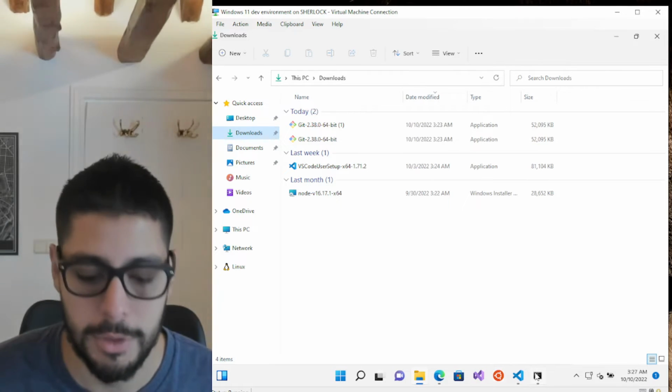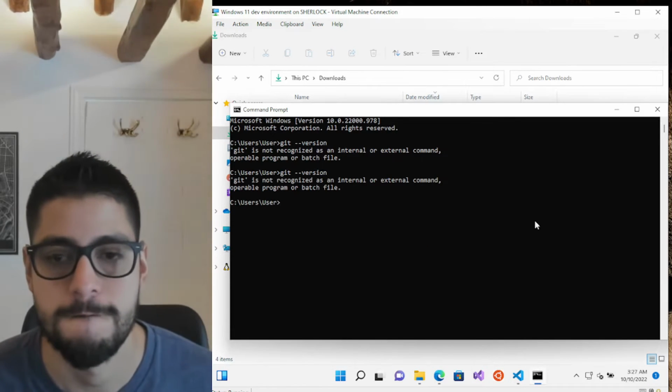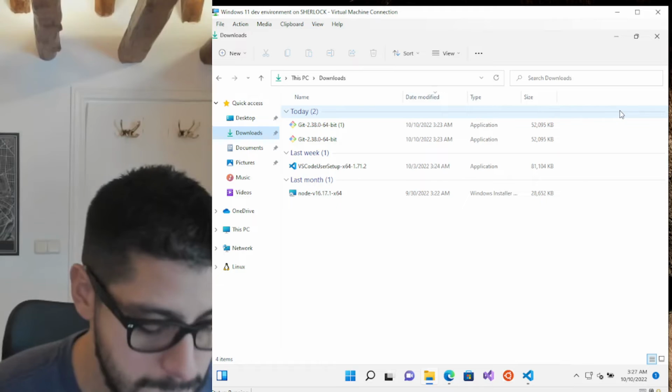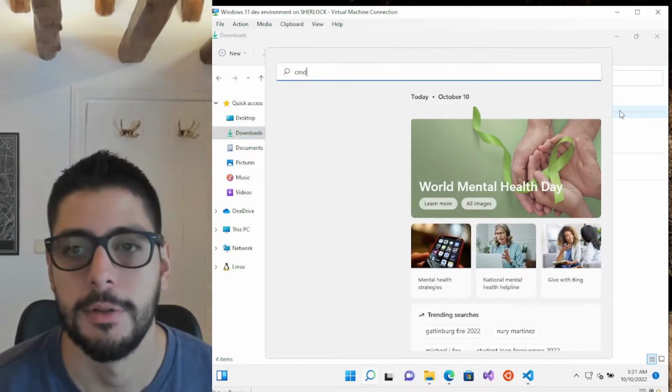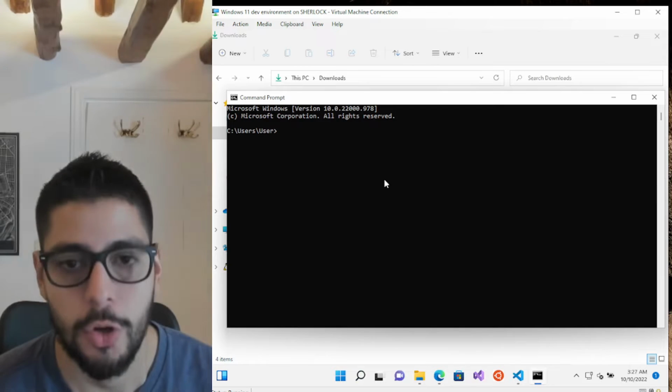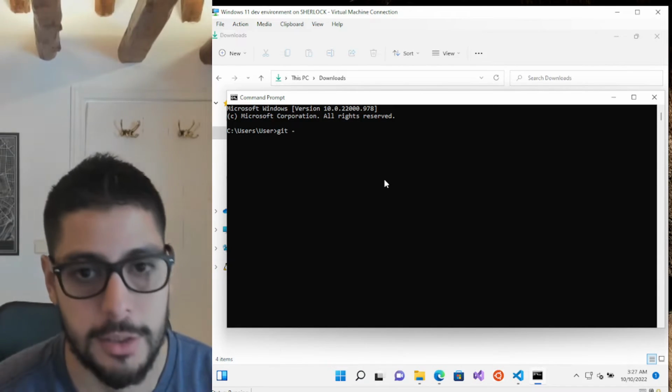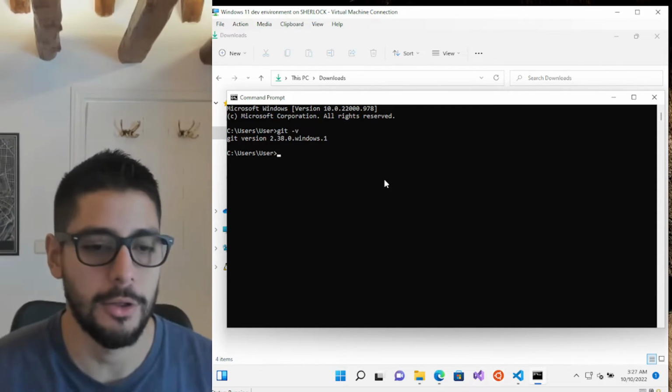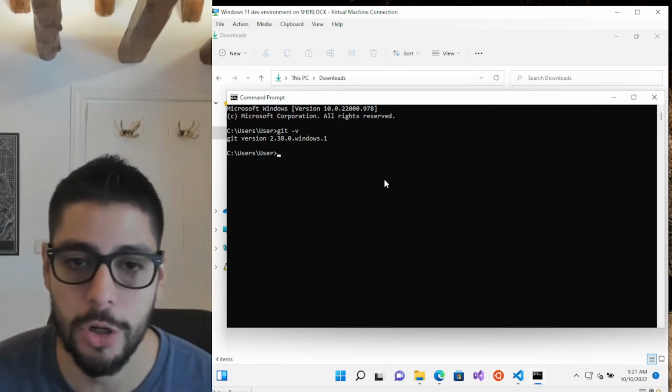and let's see if it worked. Remember I told you the prompts don't recognize Windows registry key changes. So you have to do this. Close it and open it. So it looks like it did work. It is installed.